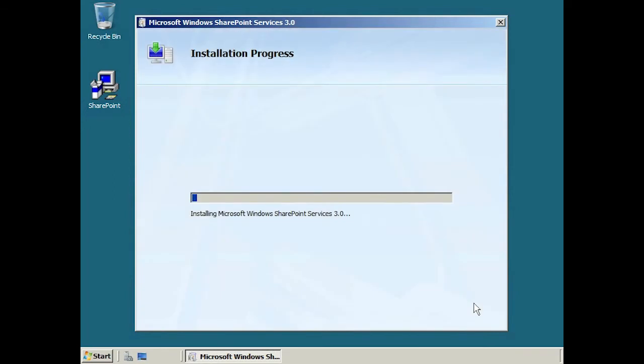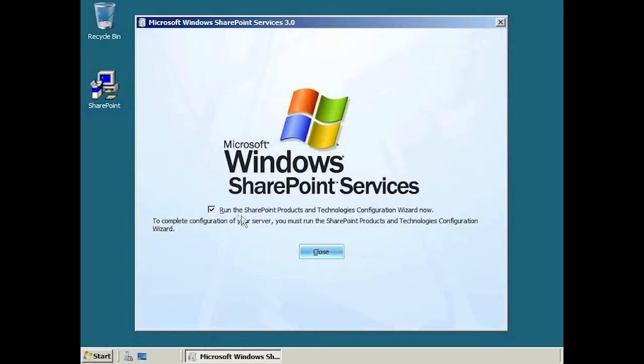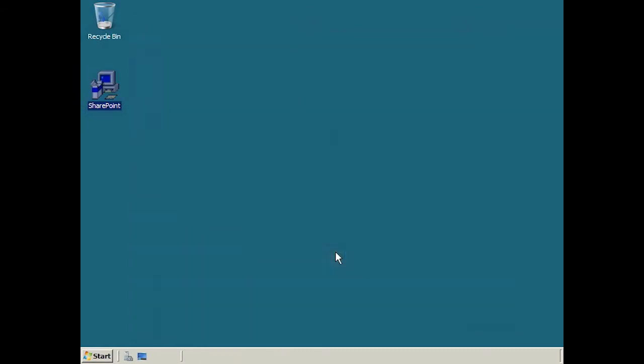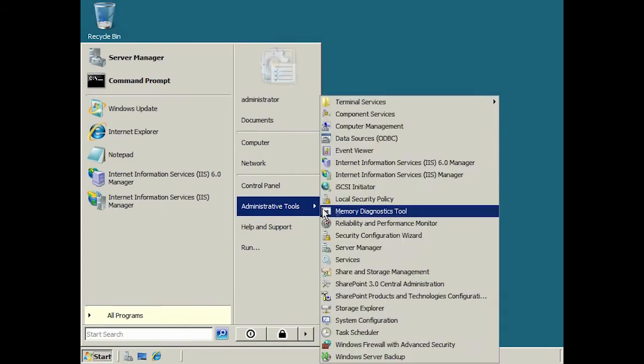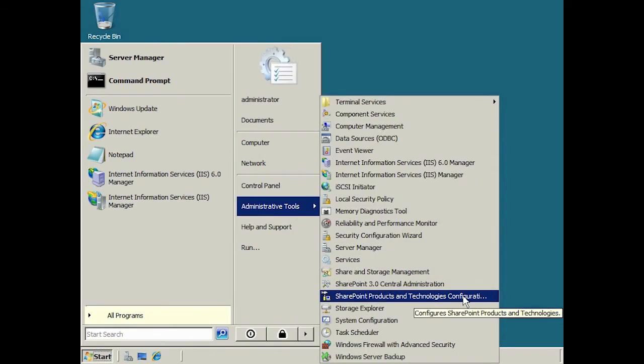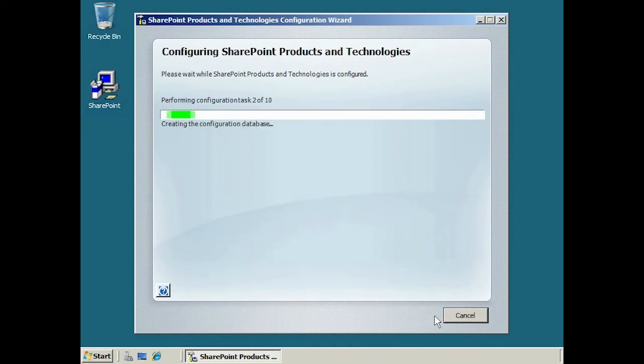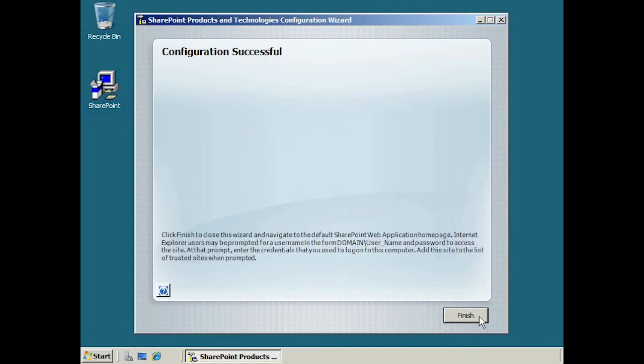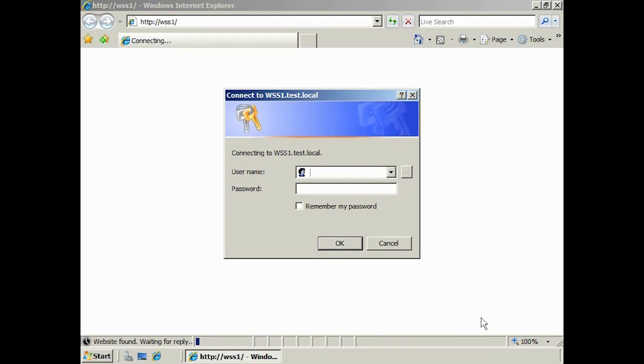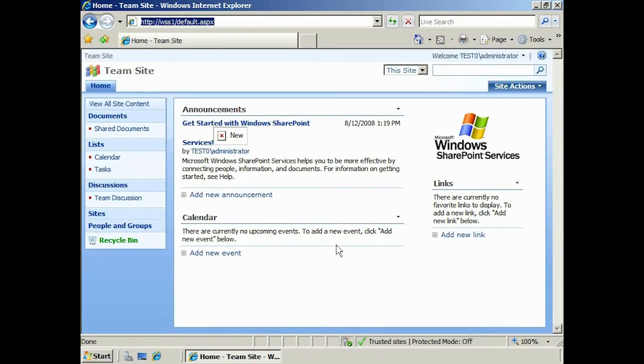SharePoint will now install itself on the local server. Once done, it needs to be configured. To do this, run SharePoint Product and Technology Configuration from Administrative Tools under the Start menu. The wizard will finish the setup of your WSS server. There are no options to configure. Once done, the setup program will launch Internet Explorer and attempt to connect to your local IIS server on port 80 to access WSS. There you have it. Windows SharePoint Services is installed and ready to use.